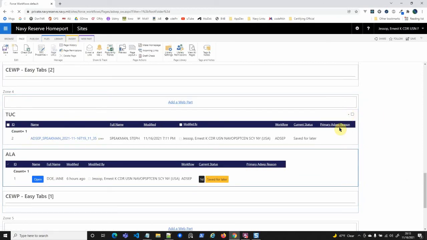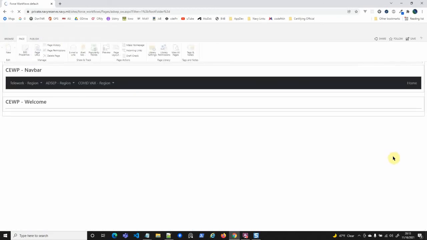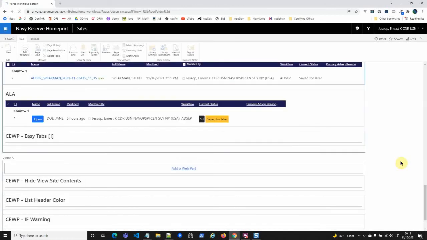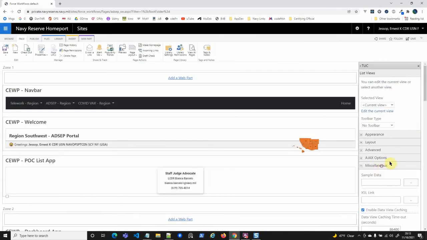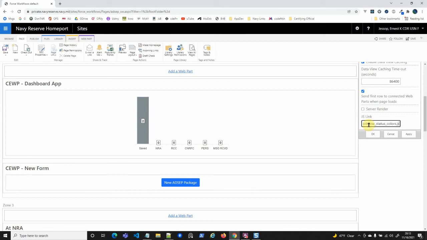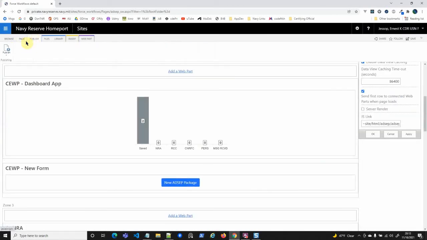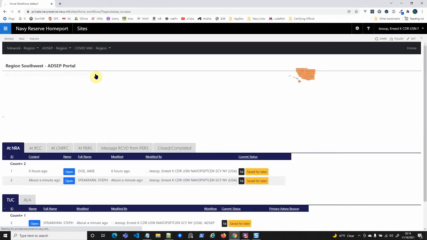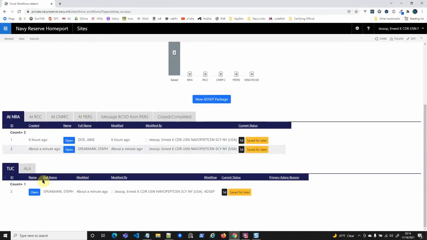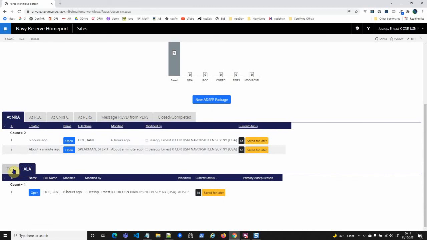And I'm going to edit that web part. Okay, and I'm going to put the script in the JS link. So if I hit apply, and I'm going to publish the page just so it gets updated. All right, and look at that. With Tucson and Alameda, we now have the view.